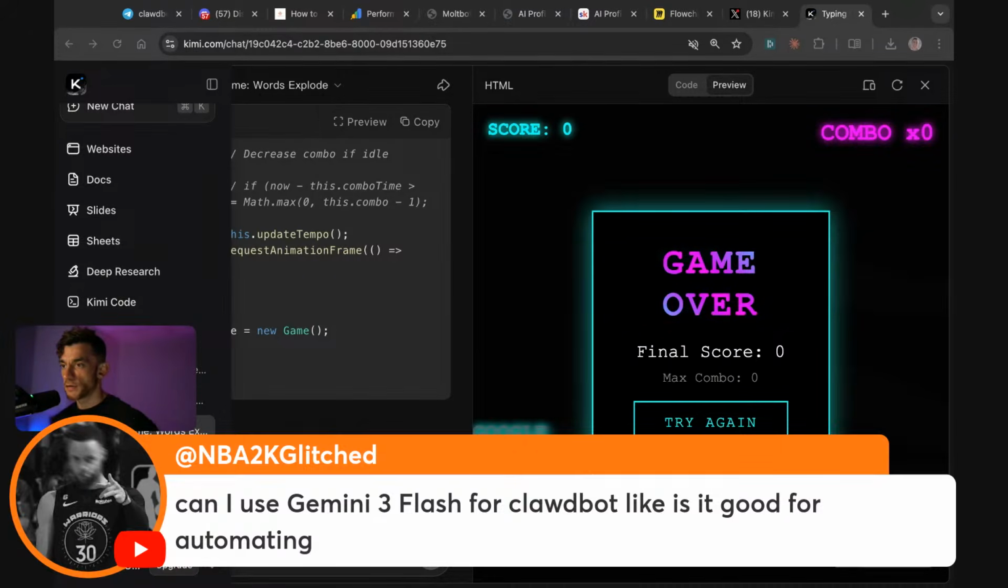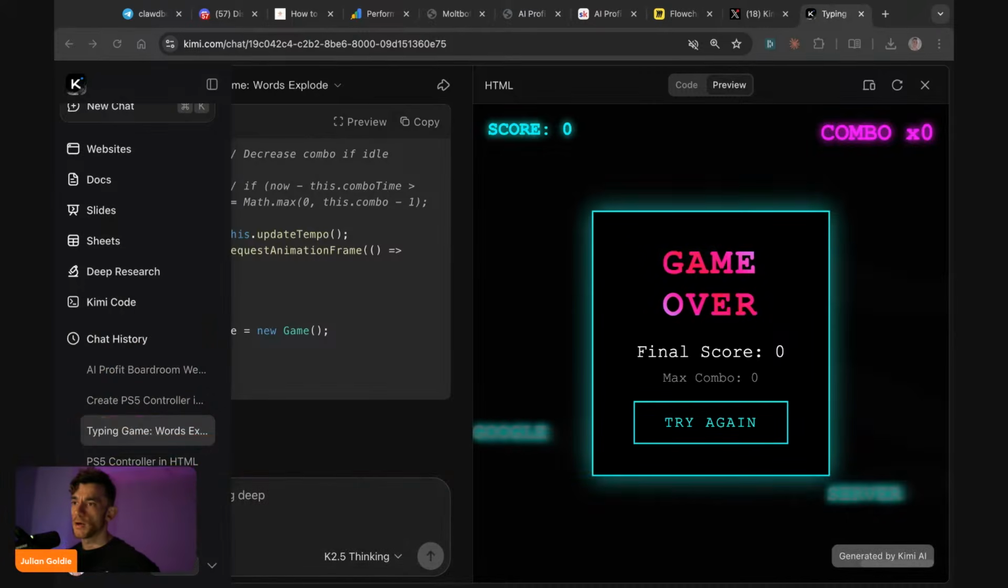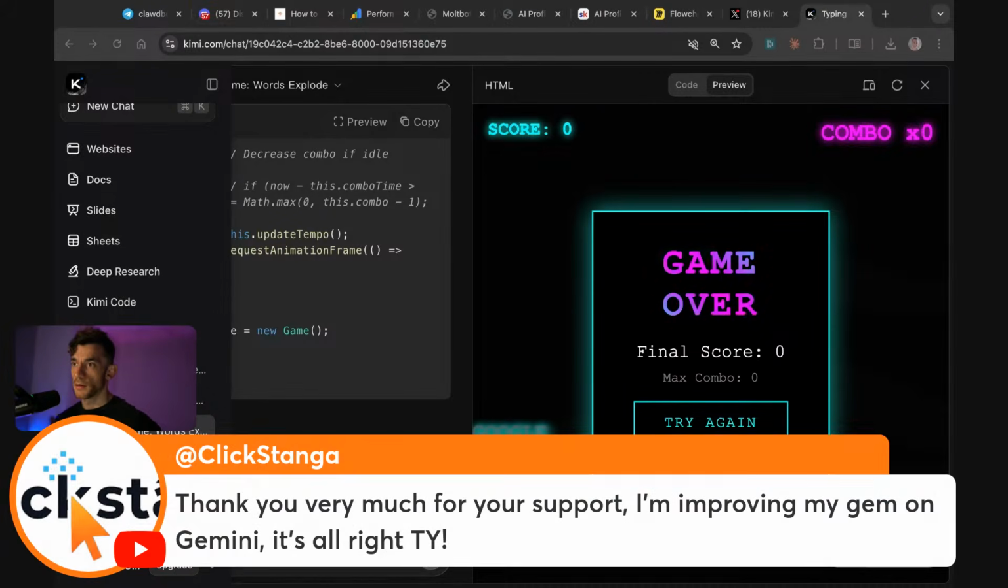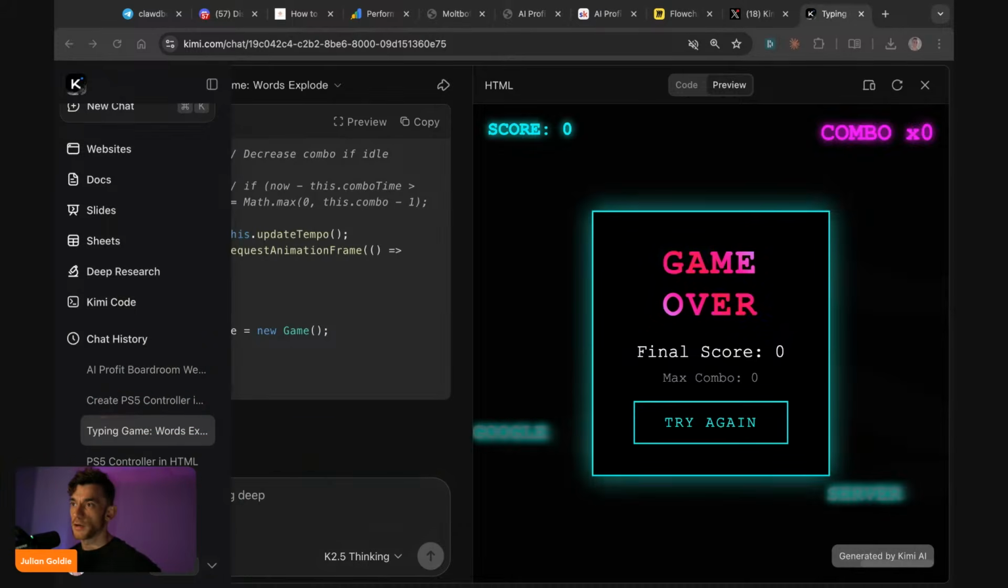Can I use Gemini 3 Flash for Clawdbot? Like, is it good for automating? I don't know anyone who's using Gemini 3 Flash with Clawdbot. You could use a CLI, I think. That might be a better way to do it. But yeah. And then ClickSang says, thank you very much for your support. I'm improving my Gemini. It's all right. There you go. Crushing it.